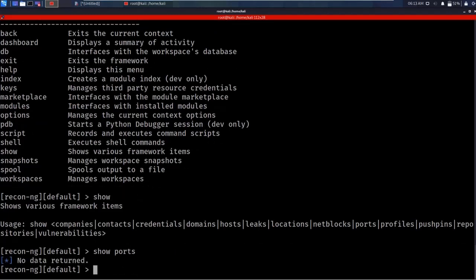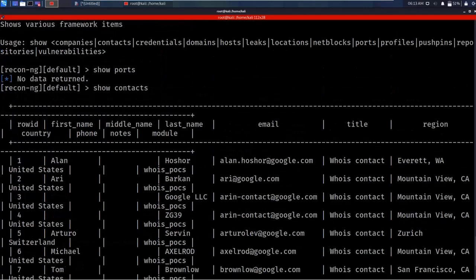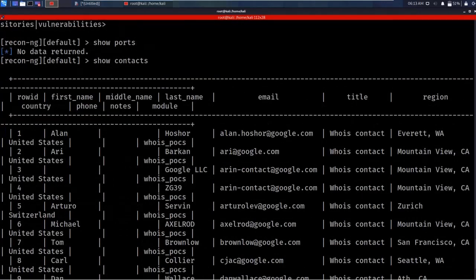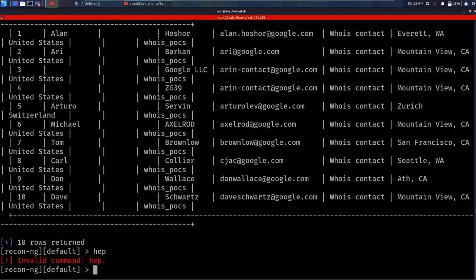So no data returned, and let me enter others. Show contacts. So in contacts there are 10 results here. So all the results will be displayed in the show command. So that's it about the show.